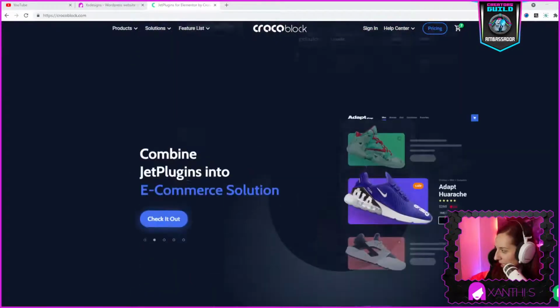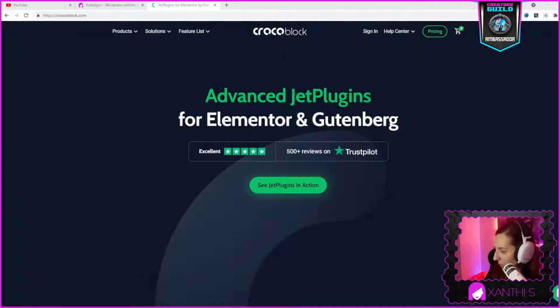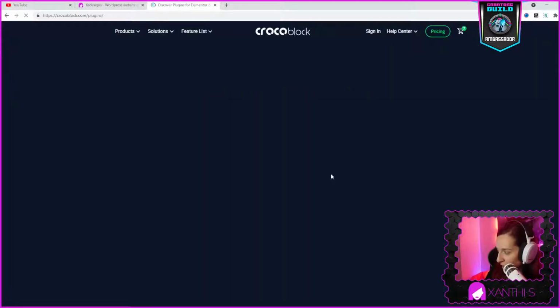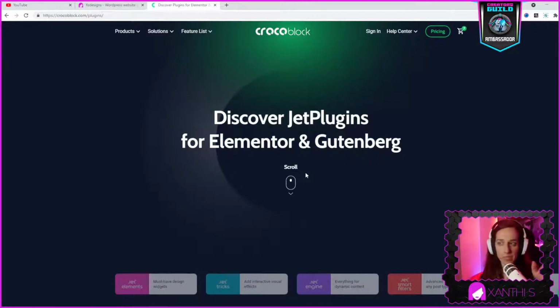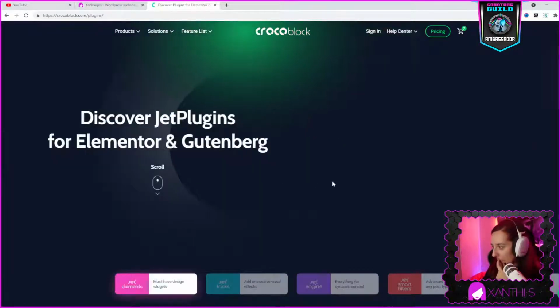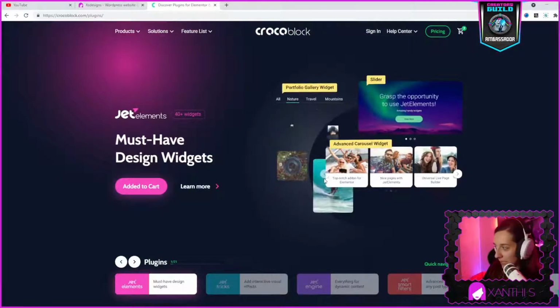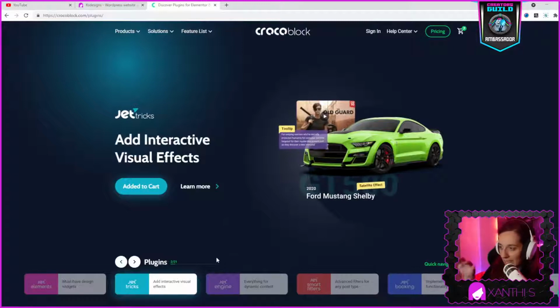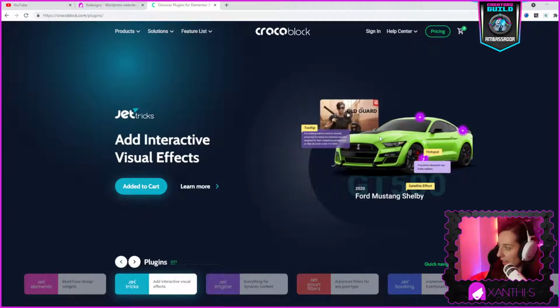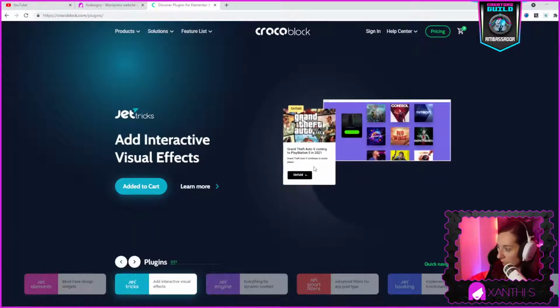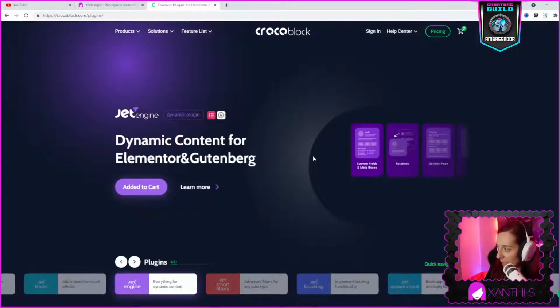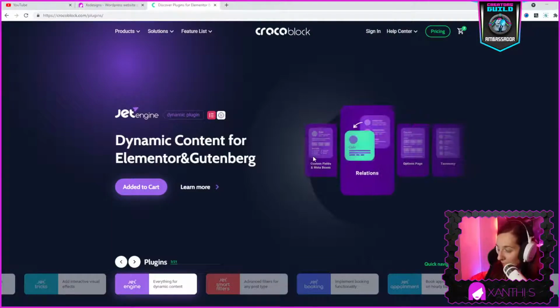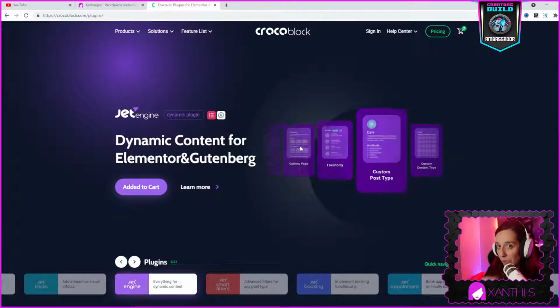Let me see. You click here, this button, not this one. See Jet plugins in action. So there's one specific that I want to try. So, must-have design widgets. You have design widgets. I'm just scrolling with a mouse and the slider is working. Hotspots here, you see the hotspots, interactive visual effects, dynamic content for Elementor and Gutenberg. It has some compatibility with Gutenberg.